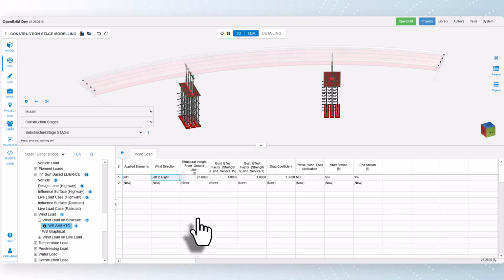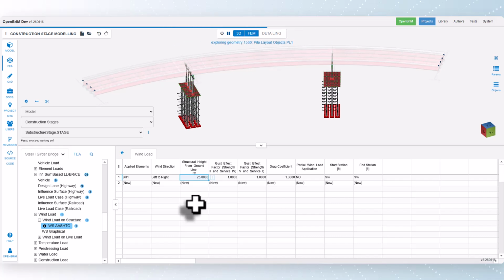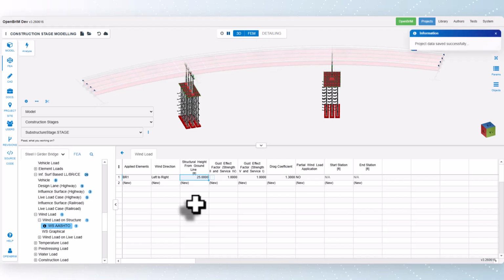We click the Structural Height from Ground Line parameter. According to AASHTO 3.8.1.2.1, the structure height parameter is utilized in the computation of Kz, the elevation coefficient.